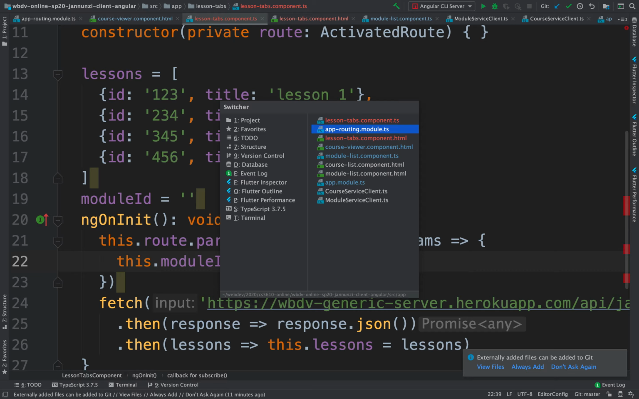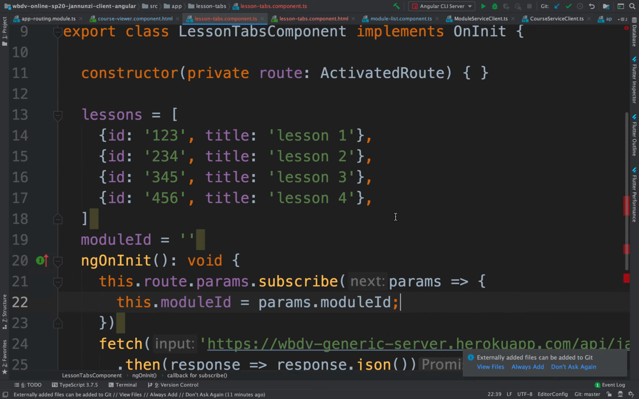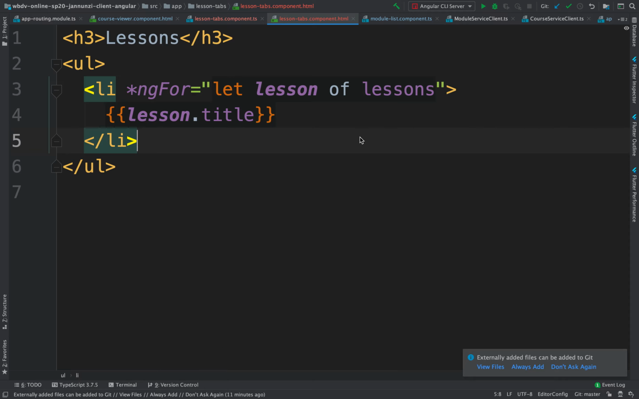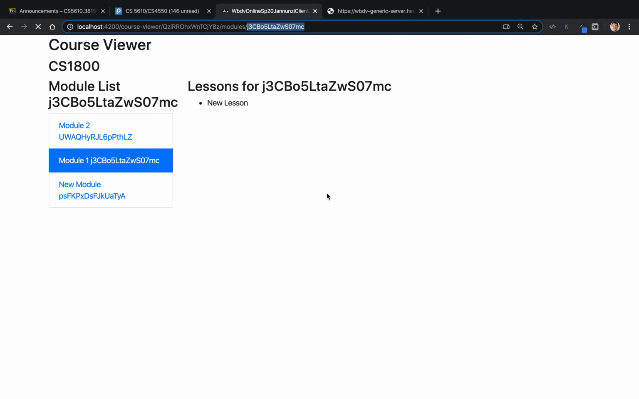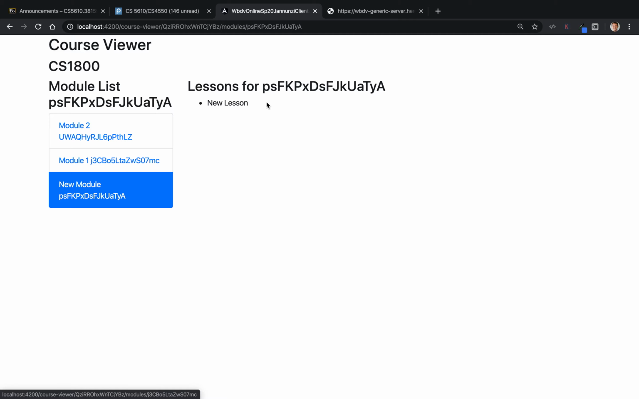And so in the lesson tabs, let's see if we can render that. So lessons for module ID. There we go. See that? So notice that the ID is being rendered in the module list, but also in the lesson tabs. So we know that the lesson has the module ID.